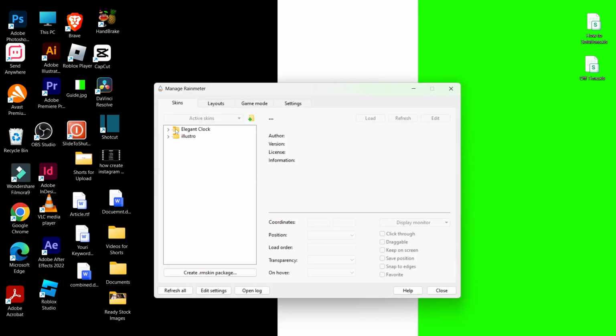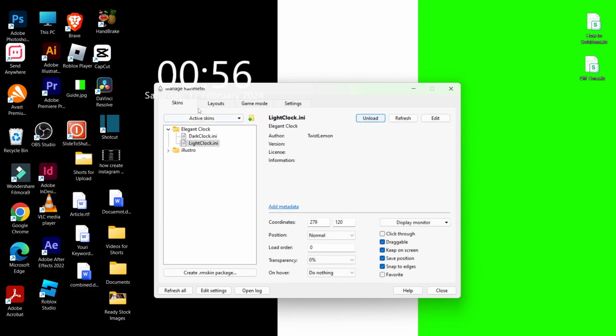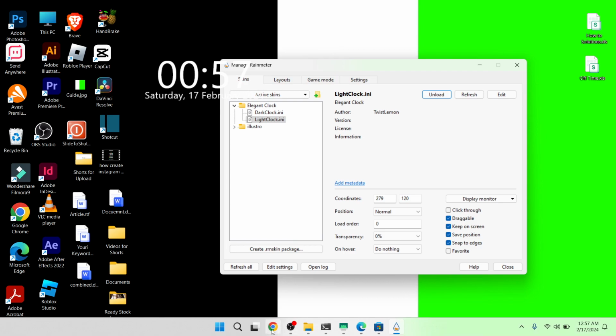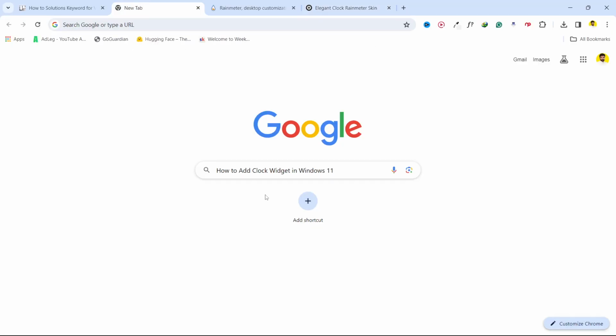Once you open it, here you can see the option of Elegant Clock. Click here and you can see dark clock and light clock. I want the light clock on this black background, so I click on light clock. Click on load. So now you can see that it is loaded. So this is the process of how you can add a clock widget in Windows 11.